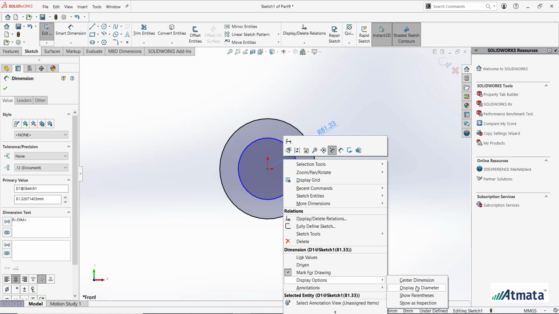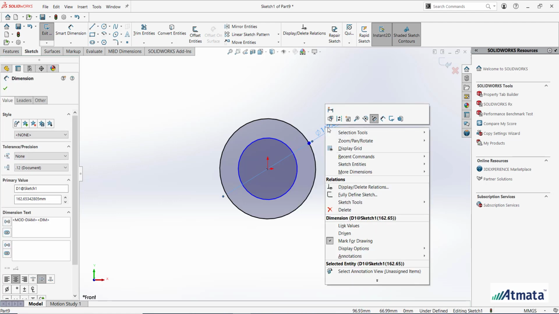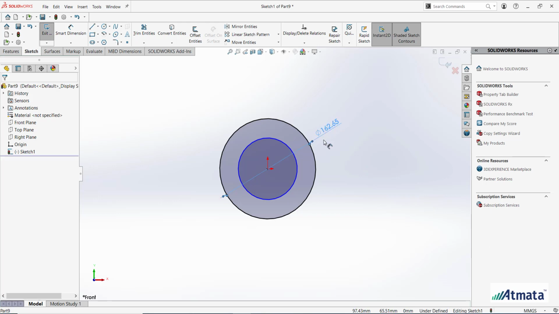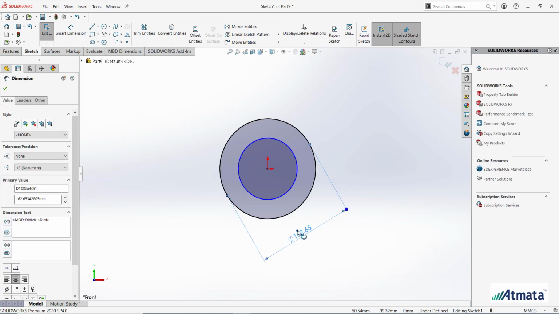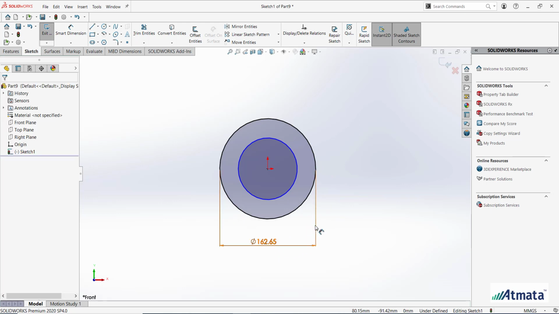So I go to display options, I say display as diameter, and I right click this, I say display options and display as a linear, and you can see when I drag it, it takes position. So this is a linear diametric dimension. So to position this, I can click on the dimension line, and I have a blue dot where I can rotate this dimension and position it.